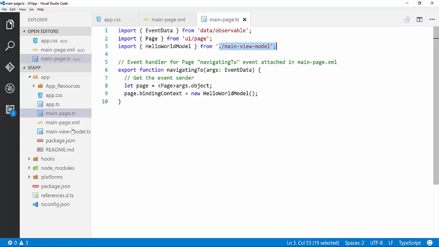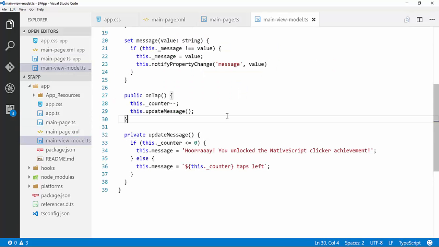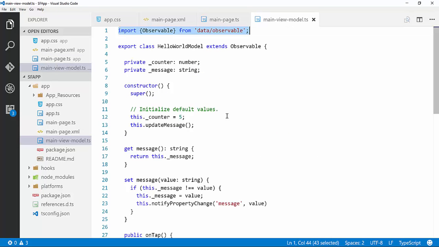So next, let's take a look at the main view model. So here's the main view model. I import Observable from the observable module. Then I create a class called HelloWorldModel extending Observable. This syntax, class extends, is what TypeScript provides you. These are the syntactical sugars that TypeScript provides, and I like this because I come from a C# background, the object-oriented world. So this is closer to me in terms of creating the code, and hence I tend to create most of the things in TypeScript.